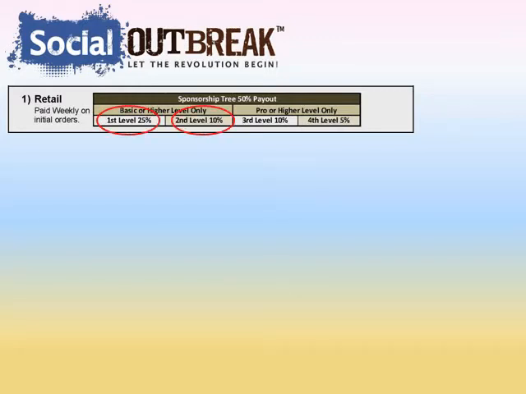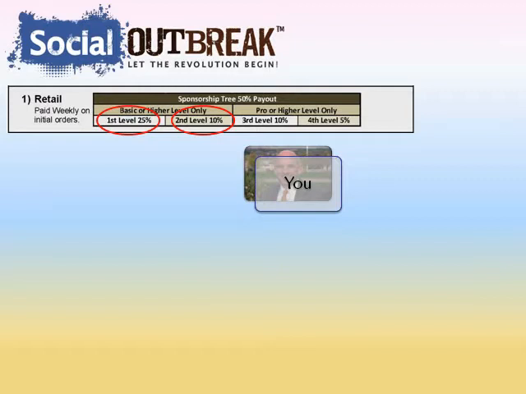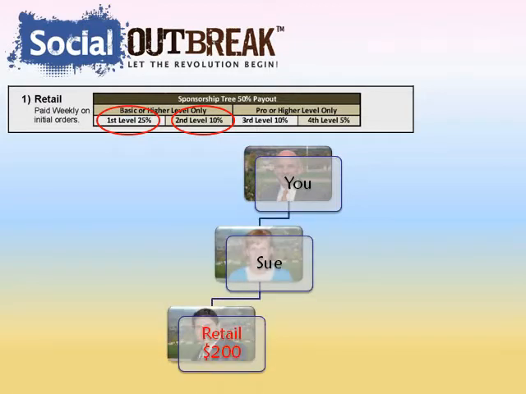If we look at the first 2 levels of payout for the retail commission, it's very simple. Here you are in the organization, you recruit Sue, Sue goes and finds a retail customer that comes in with a $200 package. Very simply, Sue receives a 25% commission or $50 on that purchase, and you receive a 10% commission or $20, and it really is that simple.